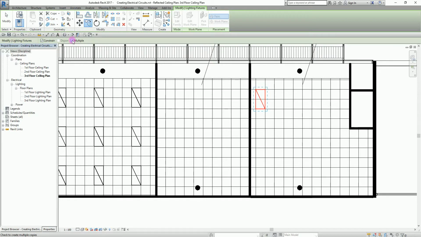Since I'm going to copy it multiple times, then I'm going to pick somewhere here for my base point, move to the right, and then I just type 2,400. And move again to the right side, and then I type 2,400. There you go. Okay, so I select here modify to terminate the tool.